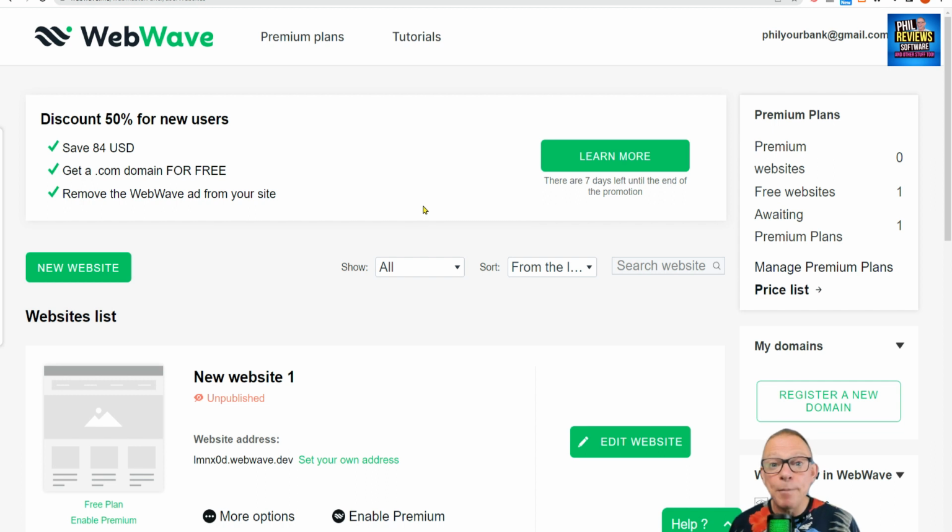Okay, so here is the WebWave dashboard. Just noticed, by the way, have you seen that? Exactly the same colour scheme as my microphone today.